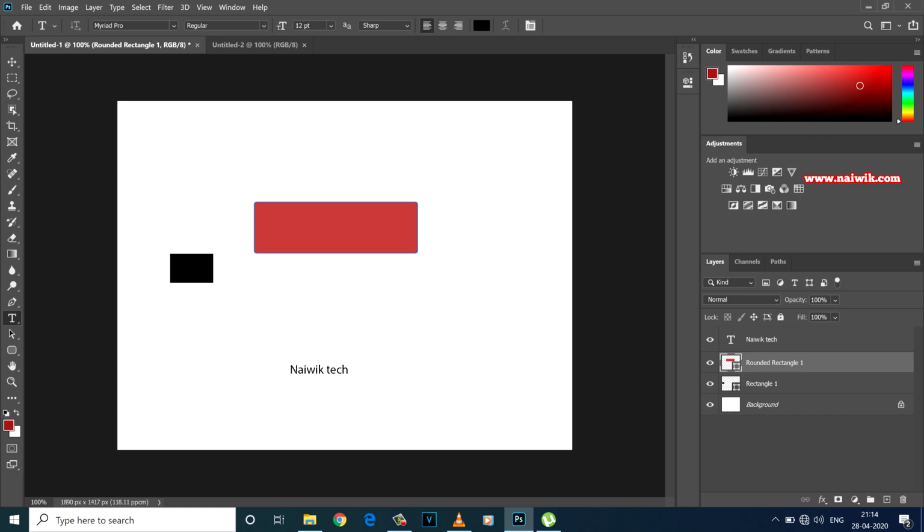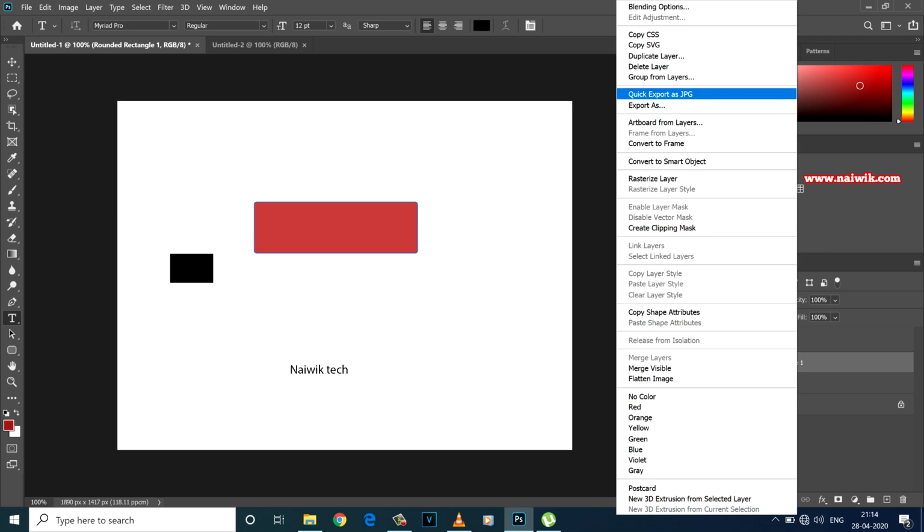Now right click on the layer which you would like to quickly export as an image. Here you can see that previously quick export as PNG was present. Now you can see quick export as JPEG.